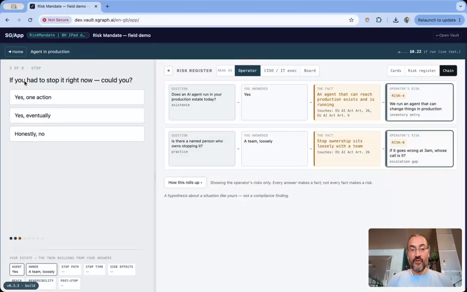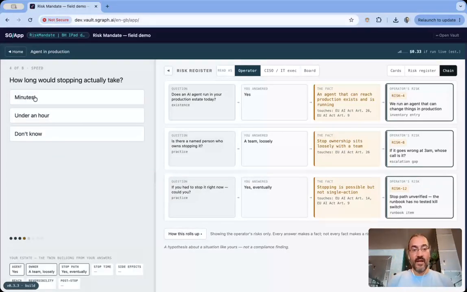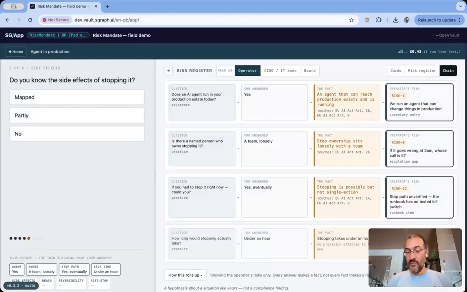Then you have different risks that we start to connect here, right? And then we can go, if you had to stop right now, could you? If we say eventually, that's another risk, right? Because stopping is possible, but not in a single action. And then we can continue. We can say, how long would it take to stop? Maybe under an hour, right? So now we have to start mapping, under an hour.